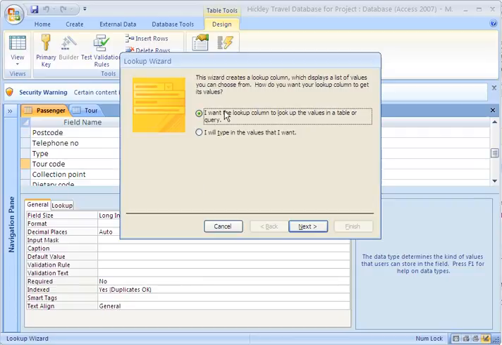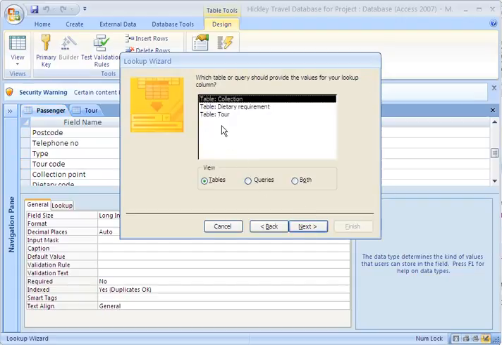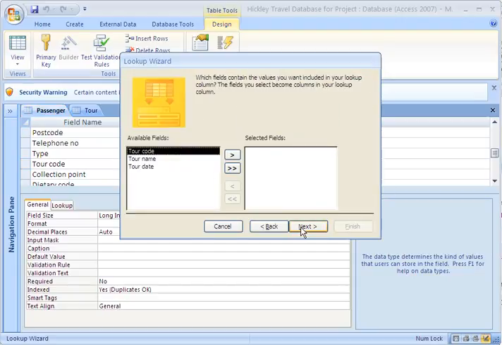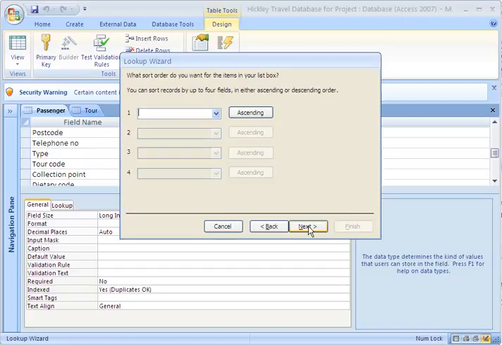So here I want to look up the column in another table. So I choose next and I'm looking up the values in the tour table, and I want to look up the tour code, but I'm going to use the tour name as well because that will help me work out which tour I'm looking at. You could sort it if you want to. I'm happy to leave that as it is at the moment.